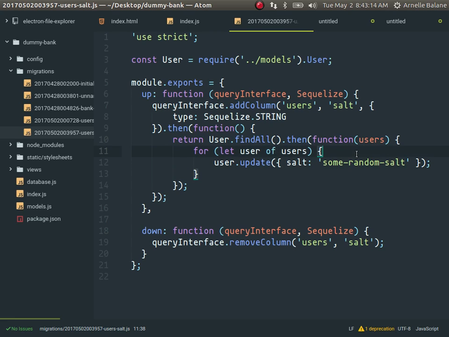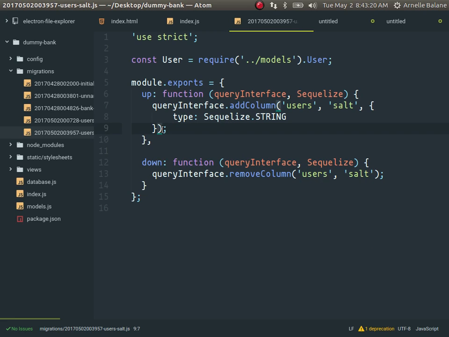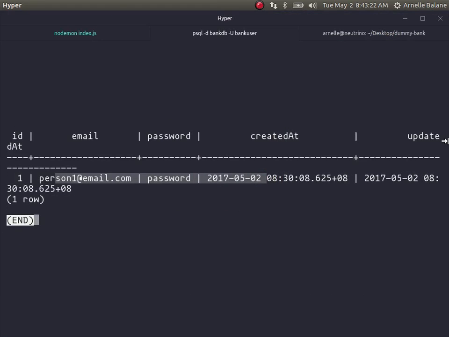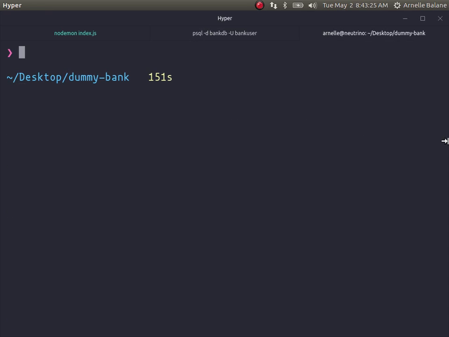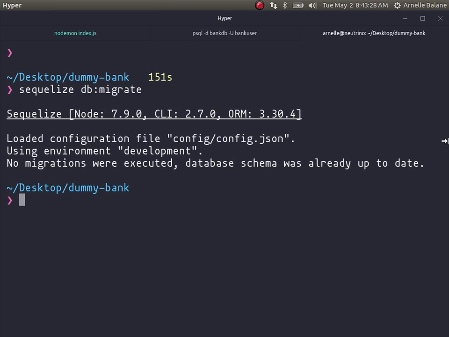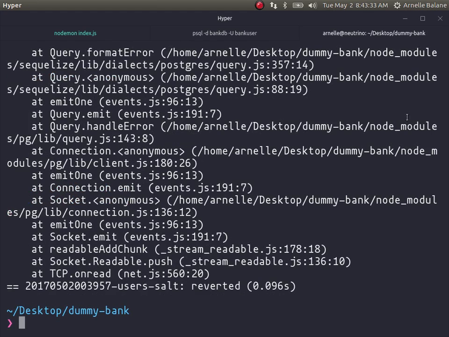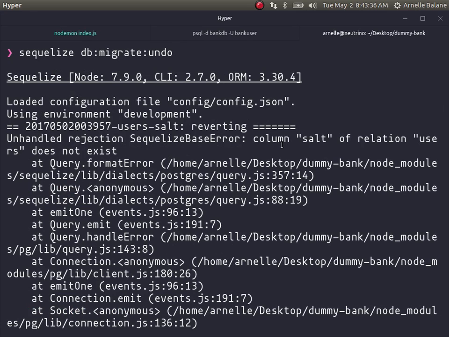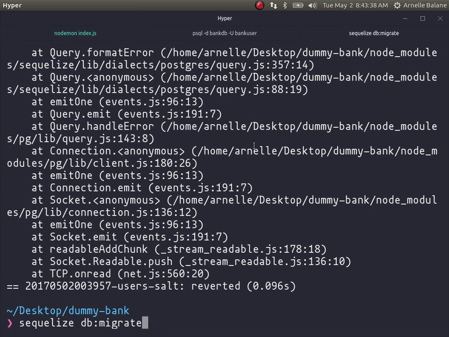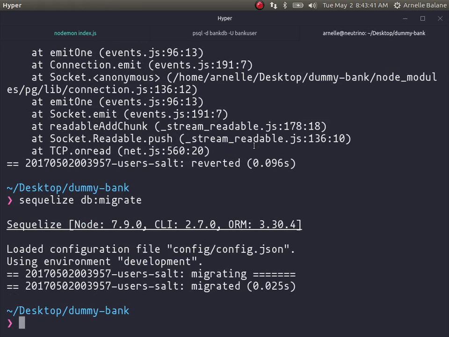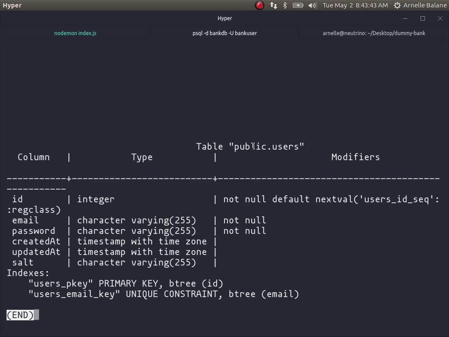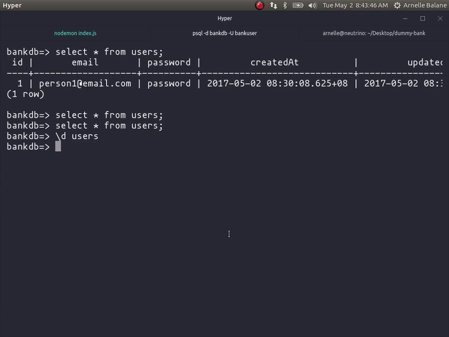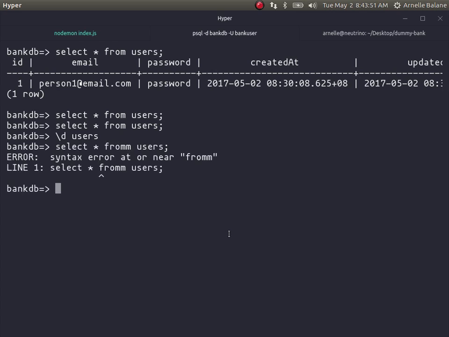Okay, let's do this later. So let's say our salt just isn't allowed null for now. Oh shucks. Okay, so the salt column is created. Let's check if it's there. So we have the salt column from users. Oops.